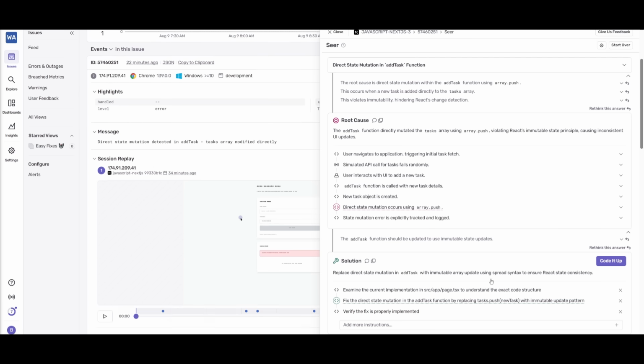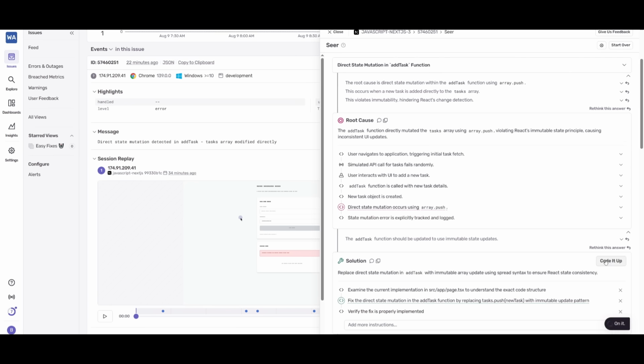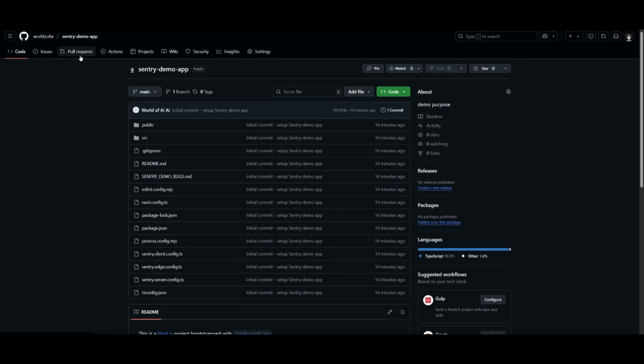And right now we have a solution on the bottom, which we can simply click on code it up, and it's going to be able to fix that issue and implement the changes directly to our code base, which is just impressive. Once that is done, you can also have it published as a PR so that you can then access it within GitHub itself.